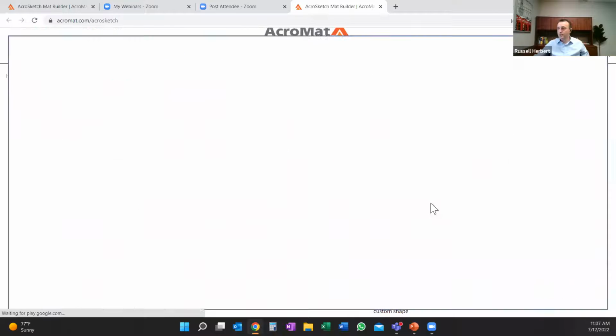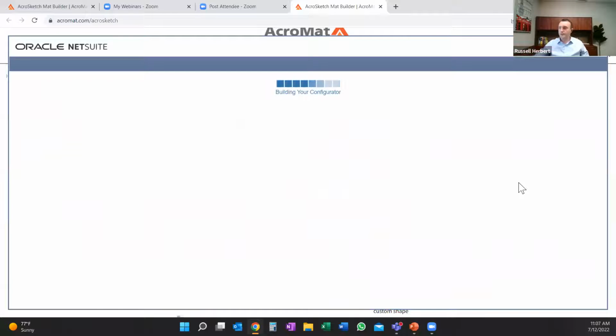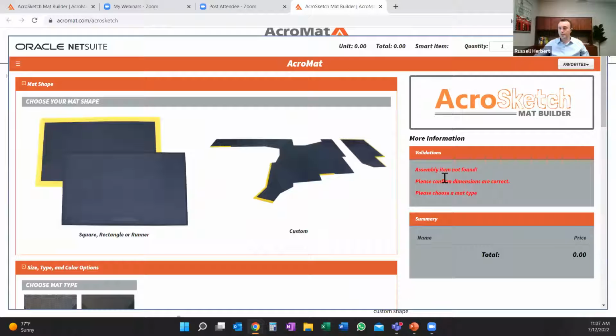Then you click on the configure button and it will launch this iframe here, which is where the tool lives. And as we go through, it's just kind of a click and choose software. So the first choice is going to be your mat shape, and you can choose either a square, rectangle, or runner, or a totally custom. So we'll just start with the square and rectangle.